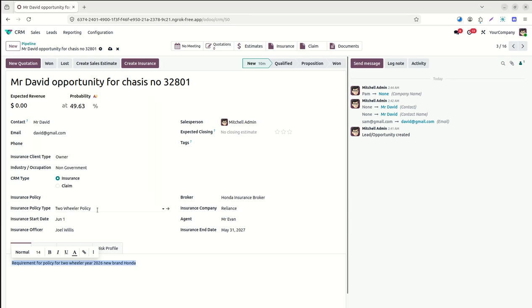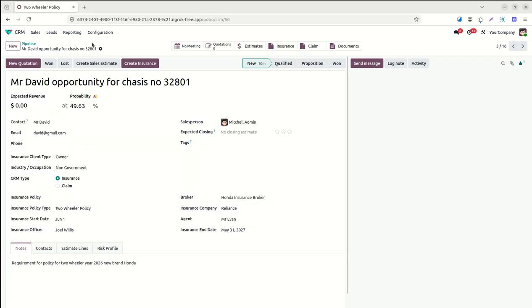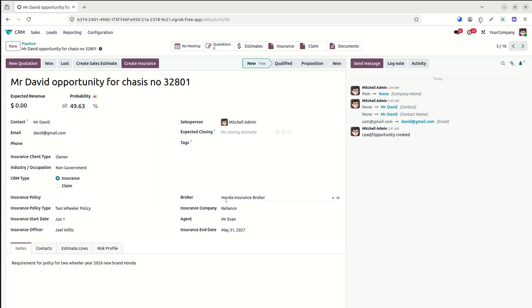Now here we can create the policy type. This can be for the two-wheeler or car policy or four-wheeler policy, depending on your requirement. You can create your own policy type here. Here I already created a two-wheeler policy, so you can create the two-wheeler policy. Start date and end date of the insurance policy will be added, and broker, this is important, broker, insurance company can be added over here, and the agent.